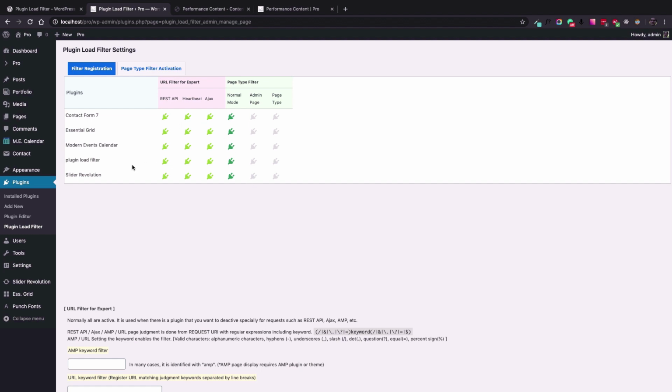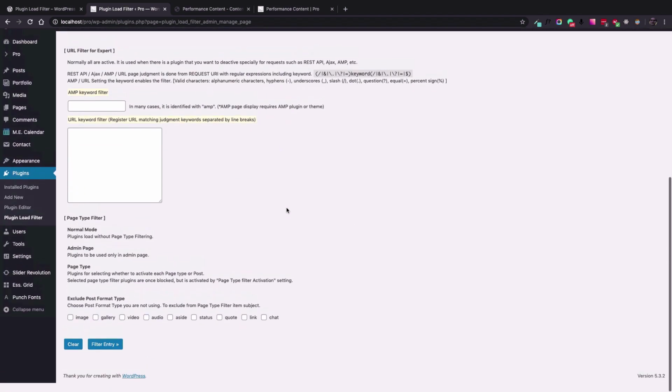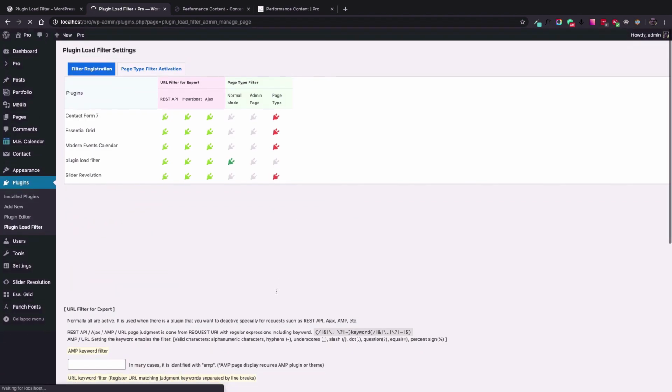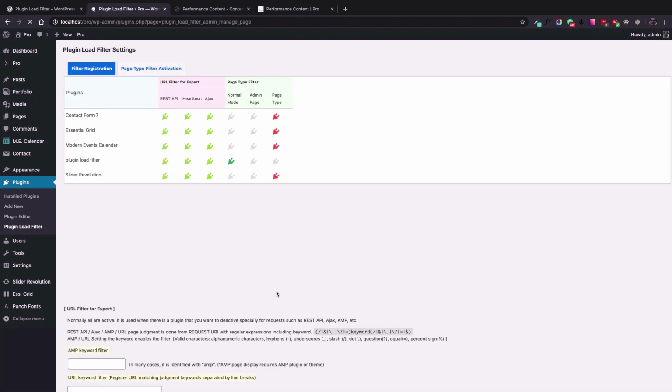If I want to selectively choose which plugin to load for a page, I need to force the plugins to load in a page type mode. So I just change the loading system to page type and click the filter entry button to make sure that my changes are saved. I keep the plugin itself to load normally.